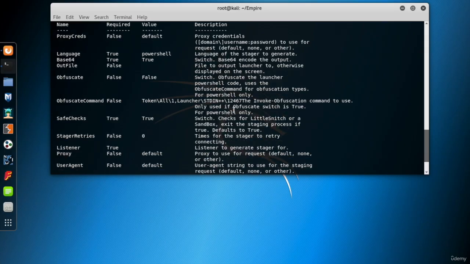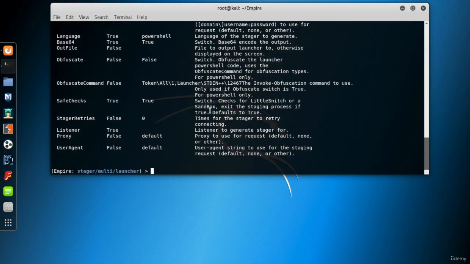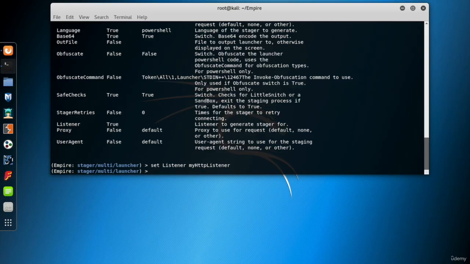Now let's set the options to be able to generate the stager. We need to set a listener in order for the stagers to be able to communicate with Empire. In the last step, we already created a listener. Let us set this listener for our launcher stager. Type set listener my HTTP listener for this purpose. If you gave another name to your listener, use that instead of my HTTP listener.